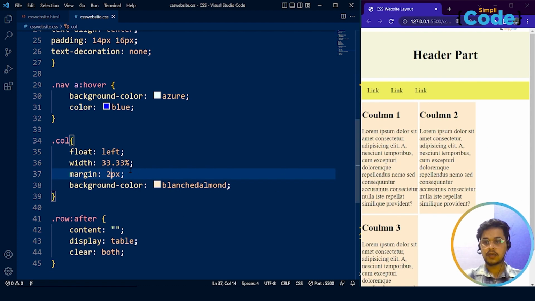Now what we are going to do is make it responsive. But before that, we have to see how we can make one or two columns as well. Right now we have three columns. Let's do one thing. We are going to write background color as, I don't know how it will look, blanched almond. Margin we will also write 5 pixels, and here you can see the three columns. Okay, they are auto aligned now.